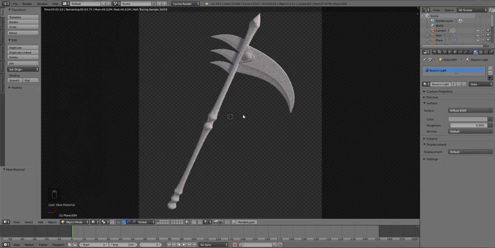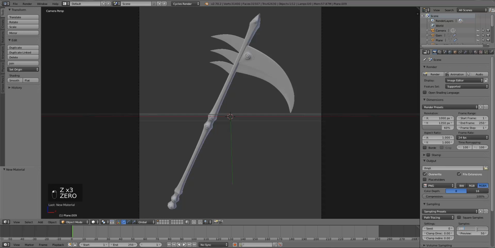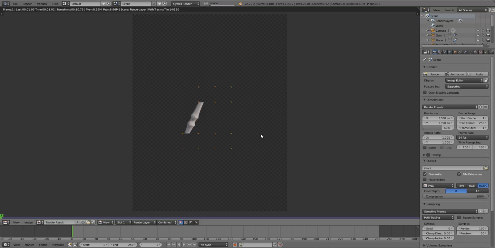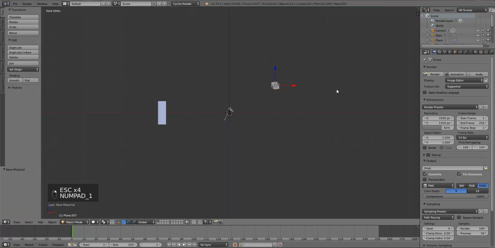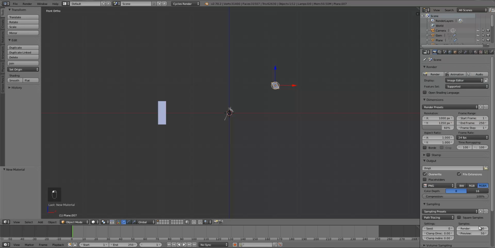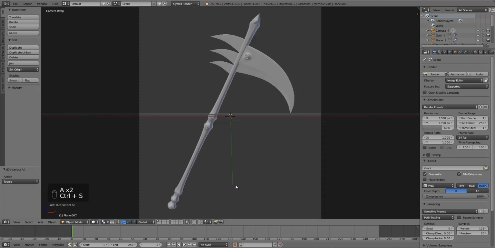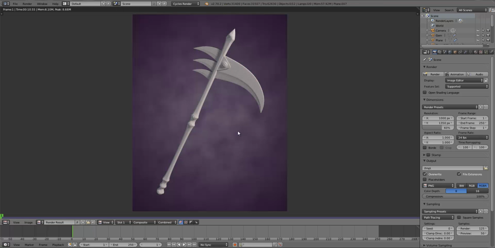Alright, so that's pretty much all we have to do on the lighting for this. I'm actually going to come over here and we'll turn up the render samples to 100, and let's just render out a quick image of this, just so we can see how well we're doing. I'm actually going to make the key light a little brighter. I think maybe 230. Add a couple more samples in there. Alright, and that looks pretty good.